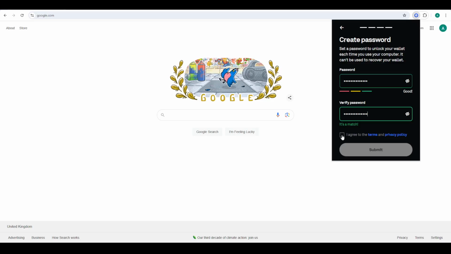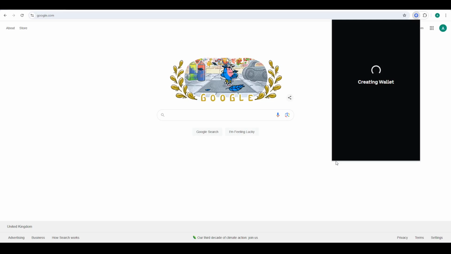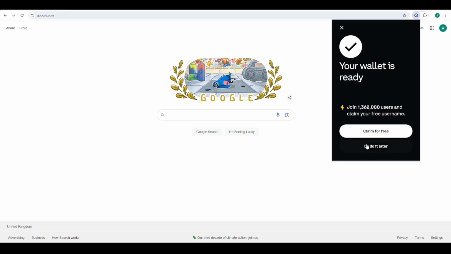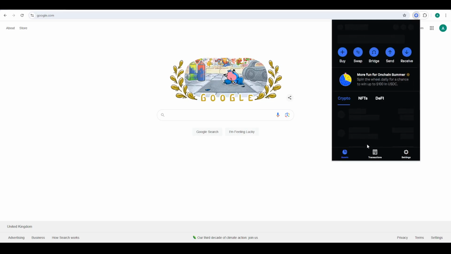Now I'm going to click on this I agree to terms and then click on submit. And there you go. Your wallet is ready to use. So that's very much it. That's how you'll be able to set up your Coinbase wallet.